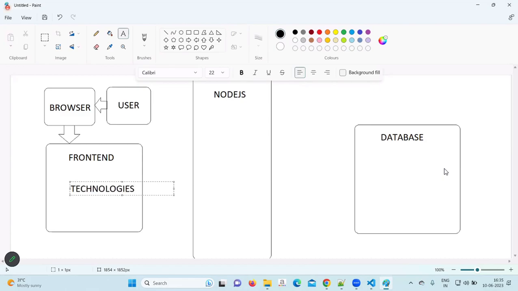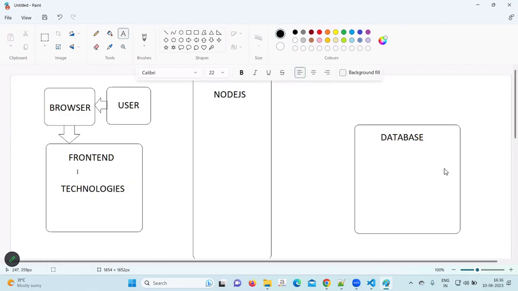Now this front end technology needs to take the input from the user and display the output to the user. So front end will take the input from the user via the browser. After that, front end technology can process the data 70-80%, and 10-15% will not be processed by the front end, it will be processed by the back end. Now front end takes the data, processes the data, and gives the output to the user.